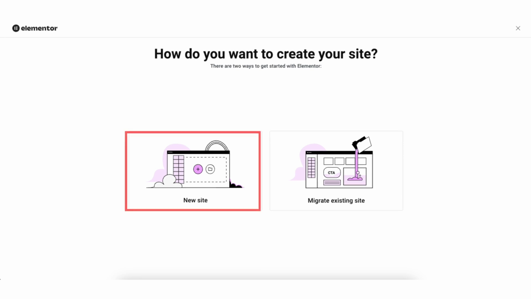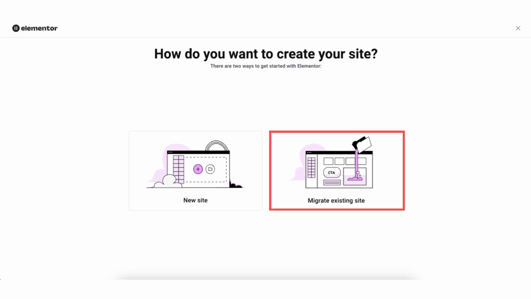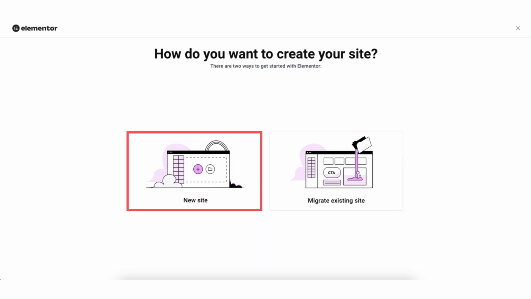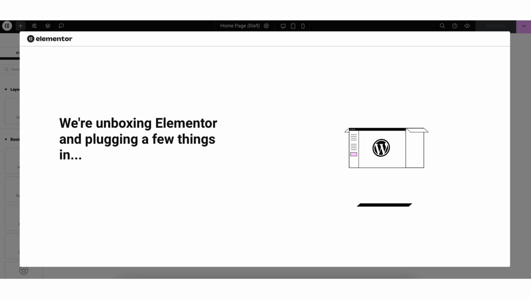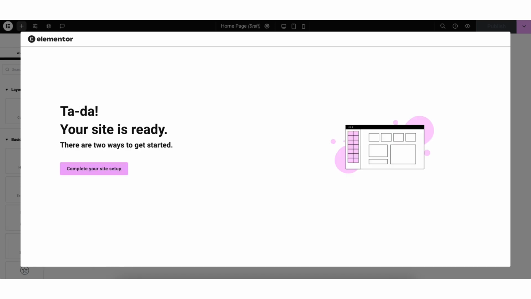You can choose New Site or Migrate Existing Site. I'll choose New Site. You'll see Elementor is unboxing. Once it is done, you'll see your site is ready. Click the Complete Your Site Setup button.